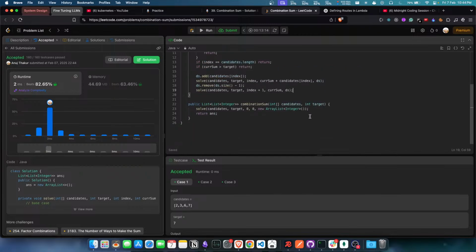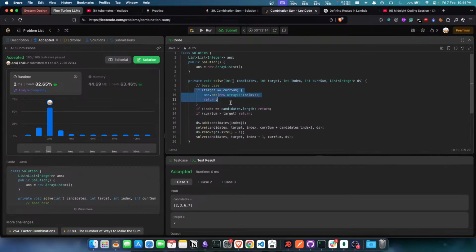So what we're doing is basically nothing much: if target matches, we return it. If index passes the bounds, we return it. If the current sum is already greater than target, we return it. Then we consider the current value, we keep on adding it. Then we go back, we remove the value, and we add another value. All right, cool. This is done.